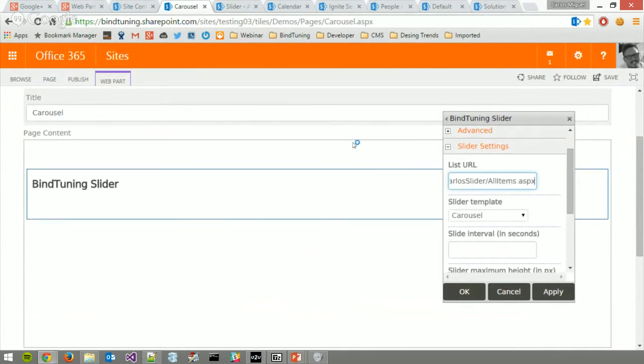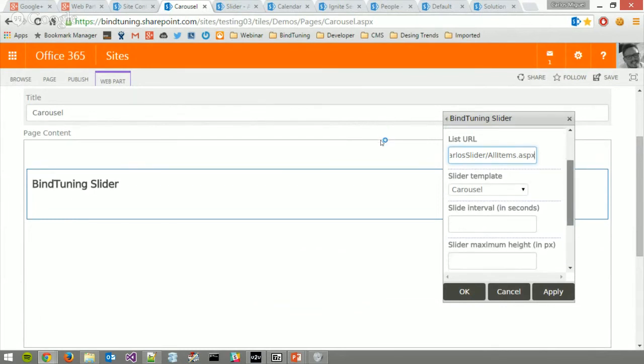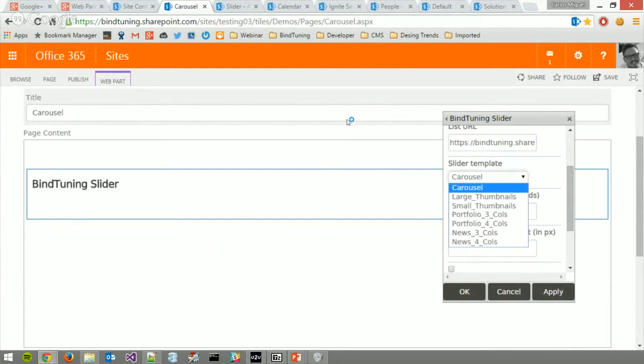Okay, and from here, you actually have a few options. To make this really interesting, we created different slider templates. Not only the typical carousel, but also a few more options, like a carousel with large thumbnails, a carousel with small thumbnails. We have created portfolios with 3 and 4 columns that we will see later if we have time. And we also created 2 layouts for news, also with 3 and 4 columns. So for the purpose of the first demo, let's see the carousel.